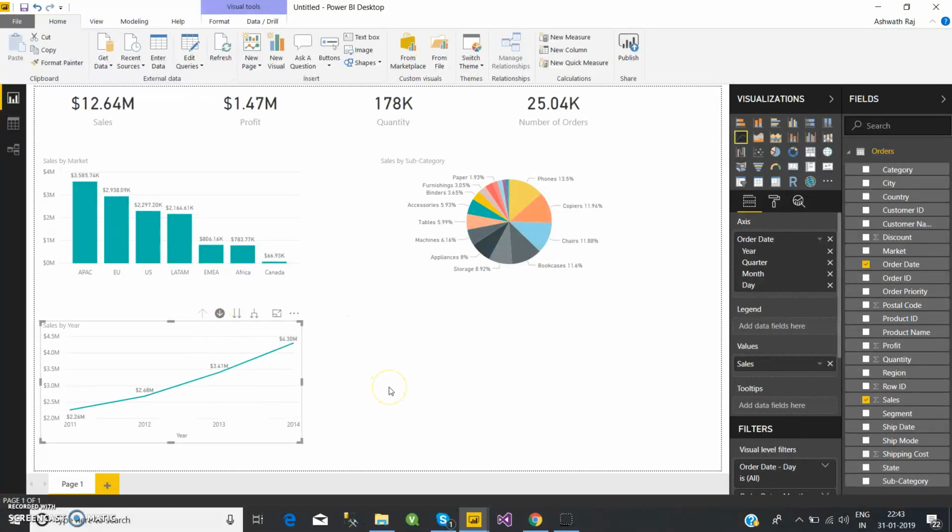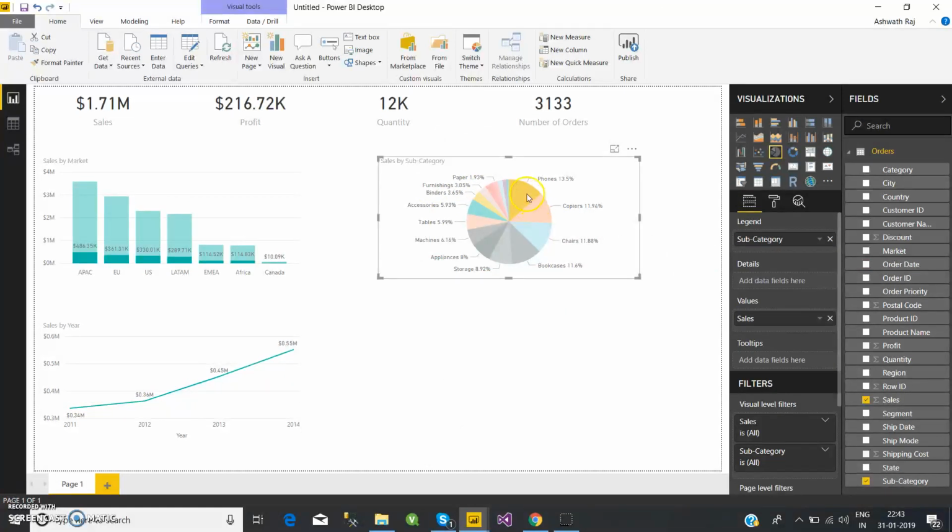Also, you would have noticed that when I had made selections, the other charts were also getting affected. Yes, you need not put a separate filter for the charts, but you can use charts themselves as filters. So now when I am clicking phones, you can see that the bar chart is being filtered for just phones, and here I'm getting to know the sale trend for each year just for the phones value.